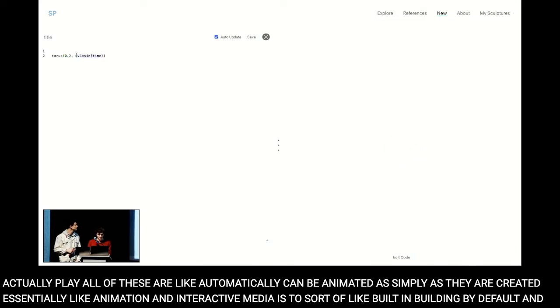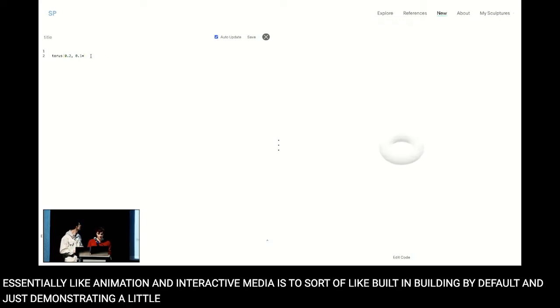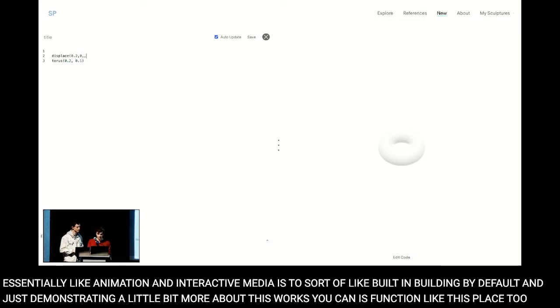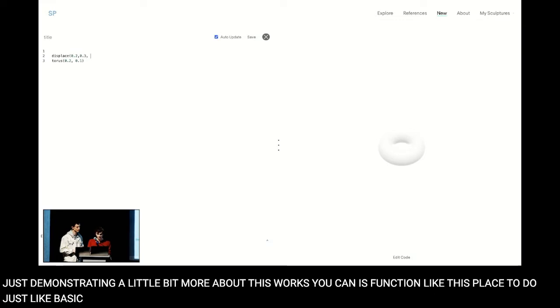And just demonstrating a little bit more of how this works, you can use a function like displace to do basic translation, for example. I'm going to bump up the text size.